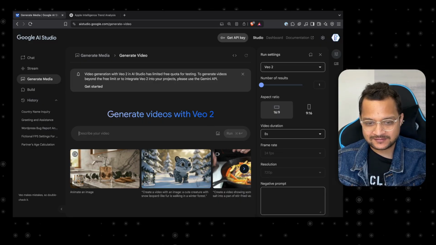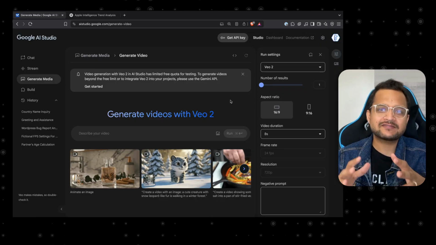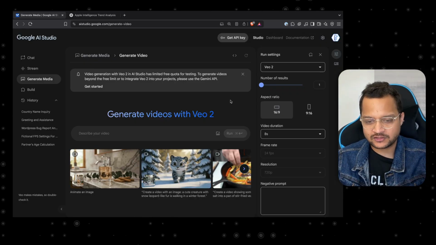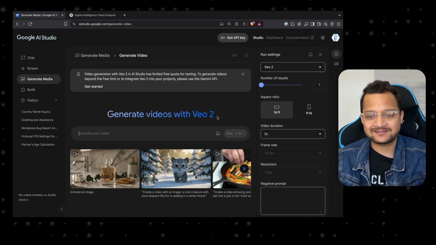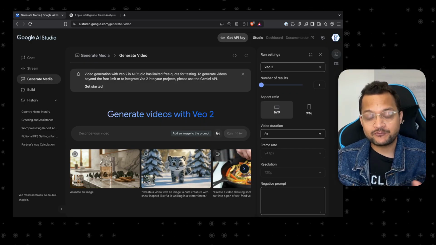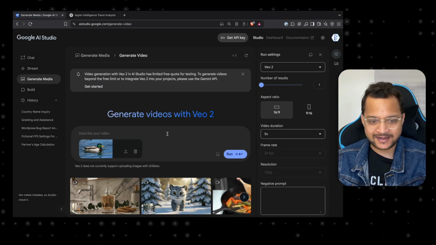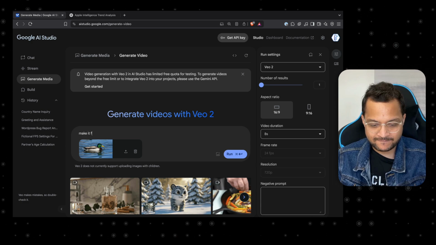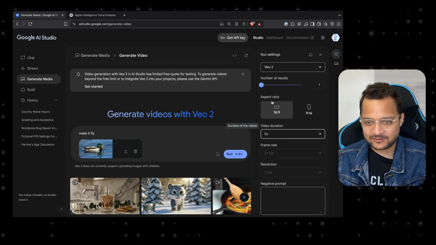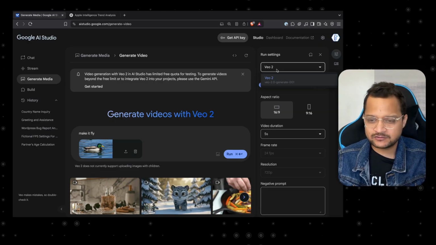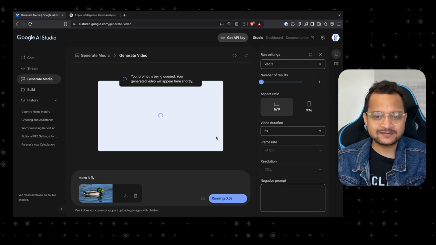You can see all these videos can be generated with Veo, but make sure you use it with limited scope, because it takes a really huge amount of computation, and that's why it is really not that free. What I'm going to do is upload an image of a duck, and I will say make it fly. Okay, that's great. And now I just want the 5-second one, using Veo 2. Very soon Veo 3 will be there also, but let's see how it comes up with the result.